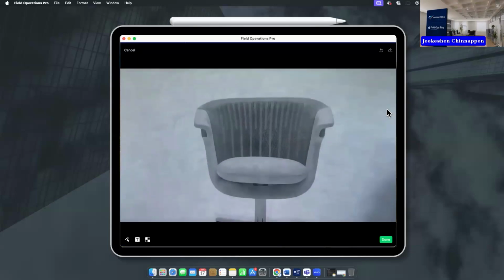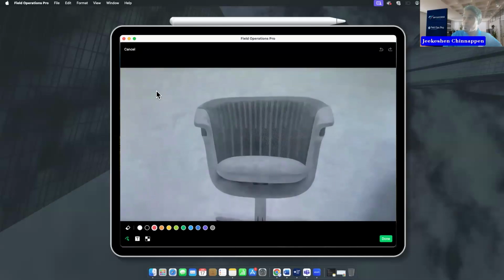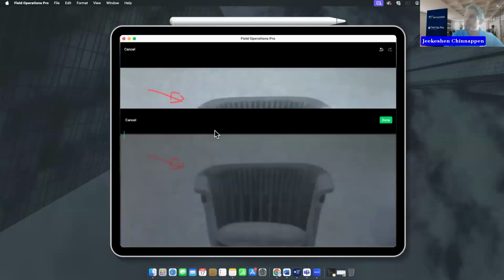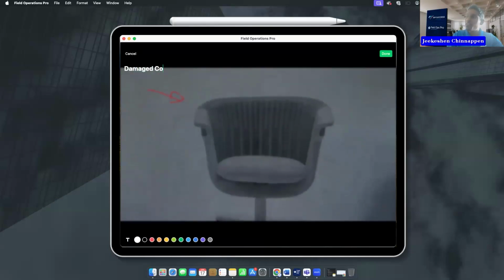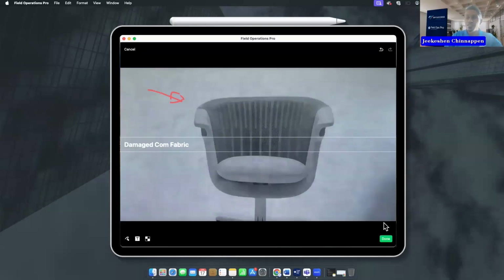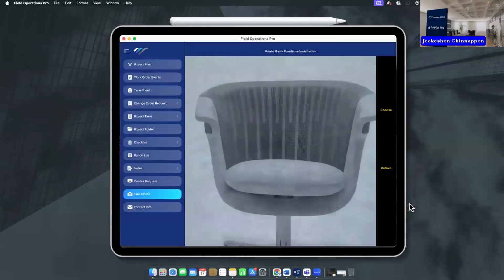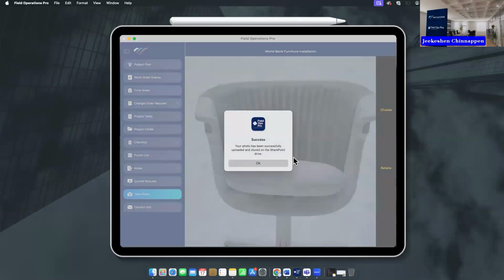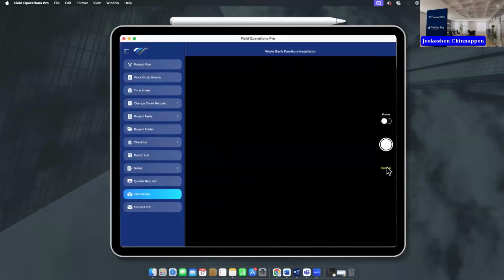And if I do choose, you realize I can annotate the pictures on the app. So I can annotate the picture. I can put a text and say damage com fabric, for example. I can press done. And if I press OK, done, it will actually save the picture to NetSuite. I can press OK and cancel.